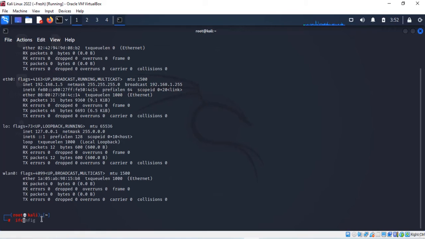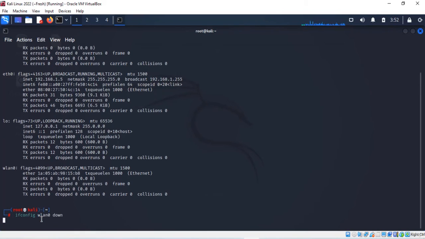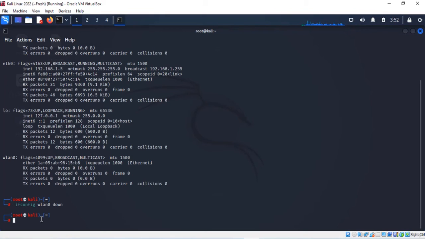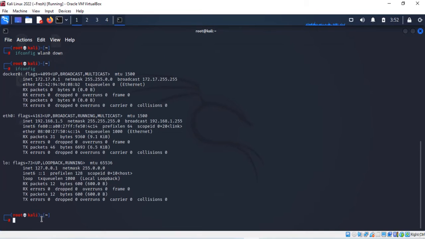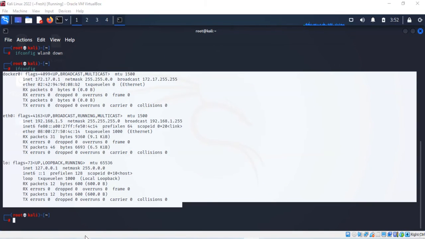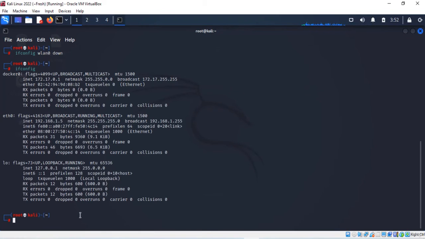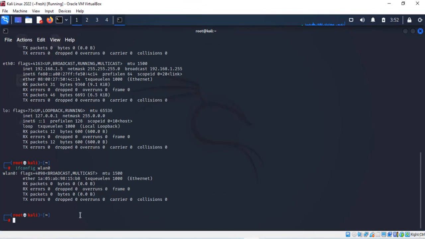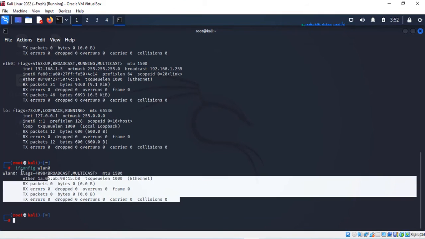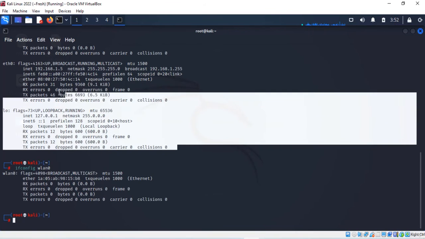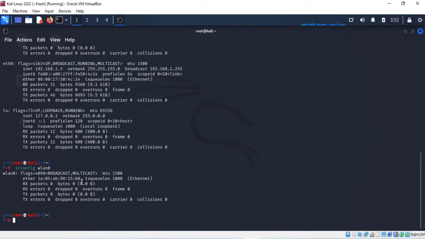For down, use ifconfig wlan0 down. Now it's down. So let's check if it is down or not. Again type ifconfig. Now you can see it doesn't show wlan0. So let's check if it is actually available or not. Use ifconfig wlan0. Yes, it's available, but it doesn't show in the list, that means it's down at this time.